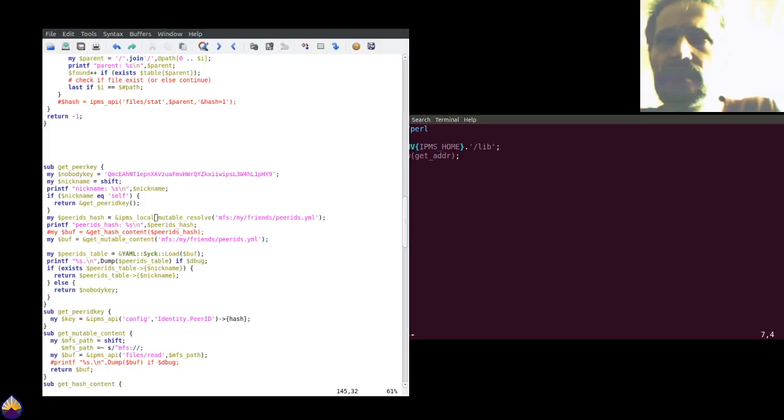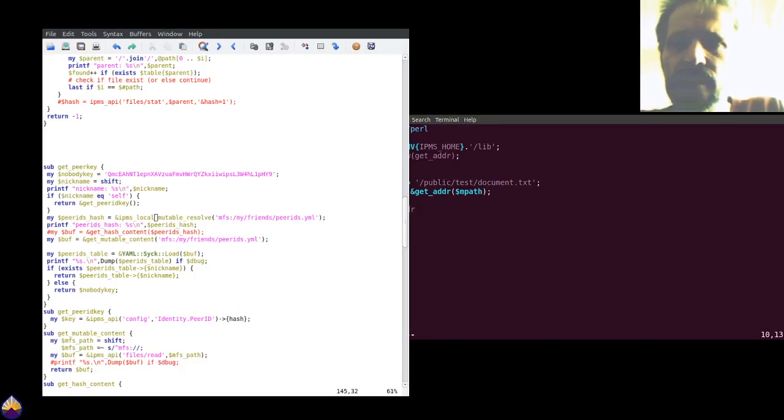Let's do it the hard way for testing: my path, /public/test/document.txt, and we will call it my address equals get address path, and printf address, and we're done.